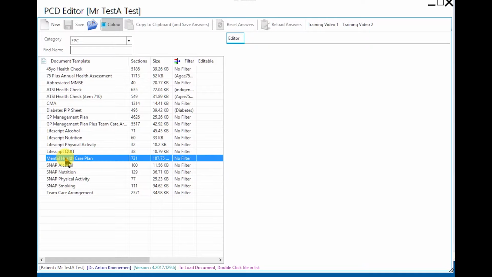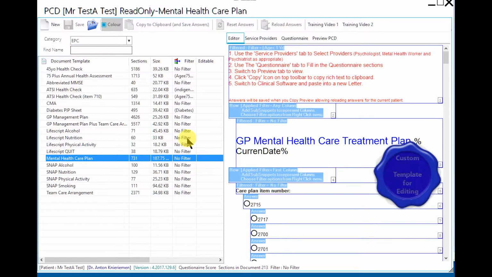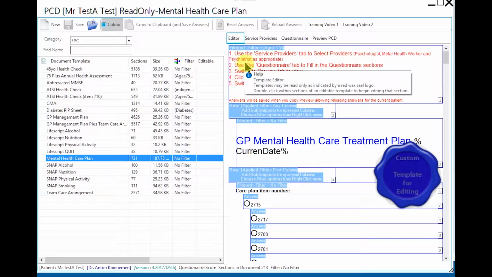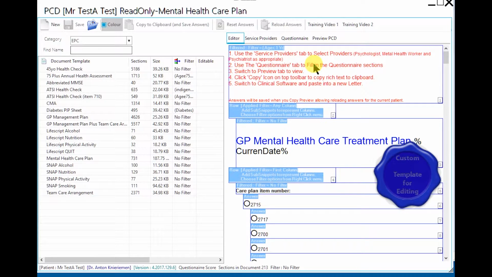We're interested in the mental health care plan, so we double click on that and it opens up on the right. Now the initial display is just in the editor. You don't need to edit the document, but there are instructions on the top of the editor, and that's why it opens on the editor, just so you can read the instructions in red. And that will tell you to open the service providers tab, set the psychologist, use the questionnaire tab, switch to the preview tab, and then copy and paste into clinical software.